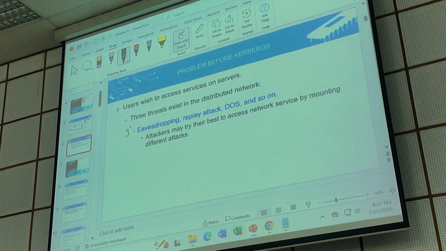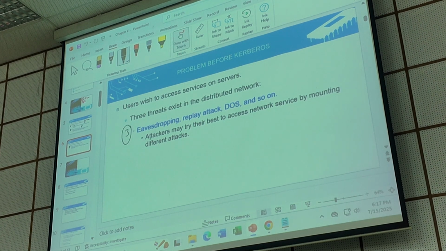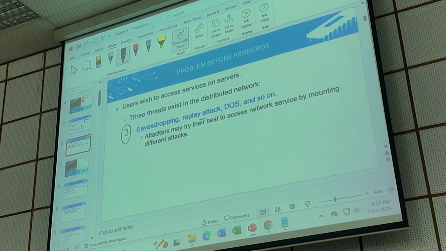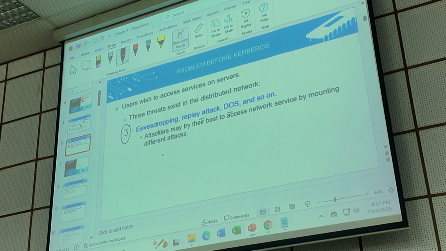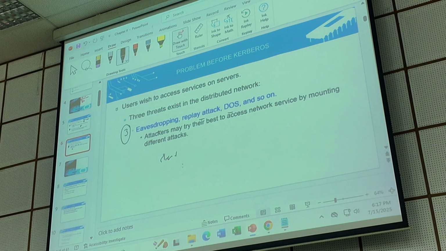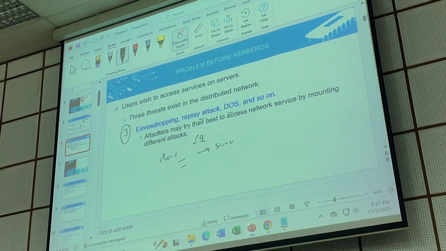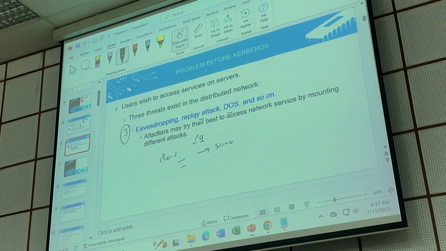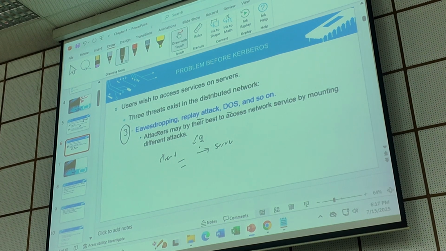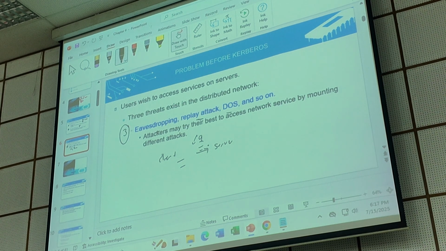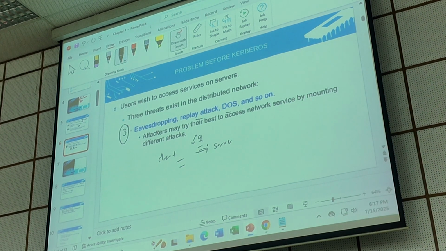And the third problem is that there may be attacks, for example, eavesdropping, replay attacks or DOS attacks. For example, with eavesdropping, when a client keys in the username and password to access the server, there may be an attacker there. They will capture everything and replay the attack, key in the username and password and access the server. So these are the three problems before you use the Kerberos server.